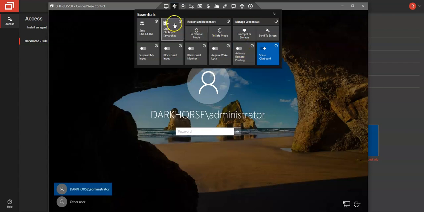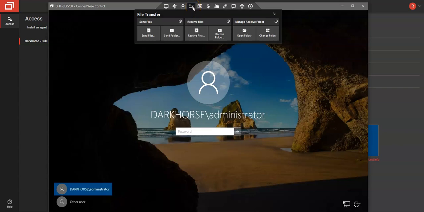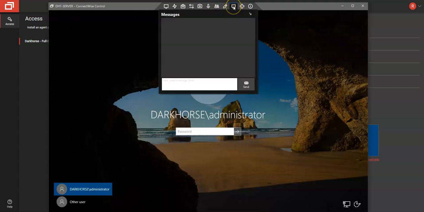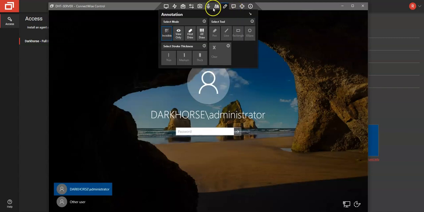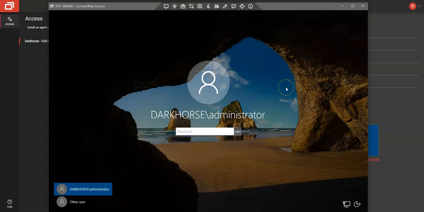The other option to note is the monitors. If you have multiple monitors, you can just select one or you can select both of those. Other than that, there's a file transfer menu. So you can send or receive folders and change those defaults on how you want that to happen. You can see who all is on the remote access session. You can use this to chat with the person that is on the other end of the computer if they are there. Other than that, that is about the basics of what you need to know.